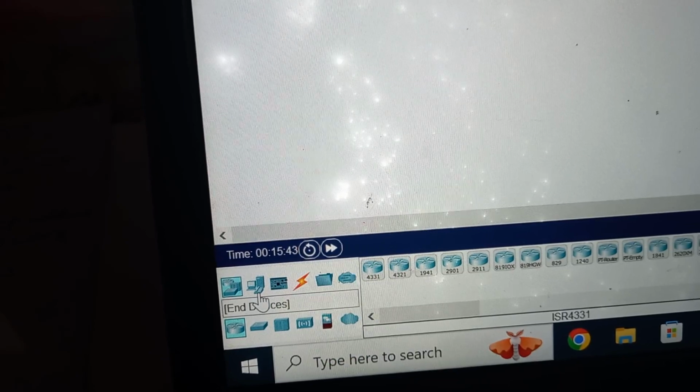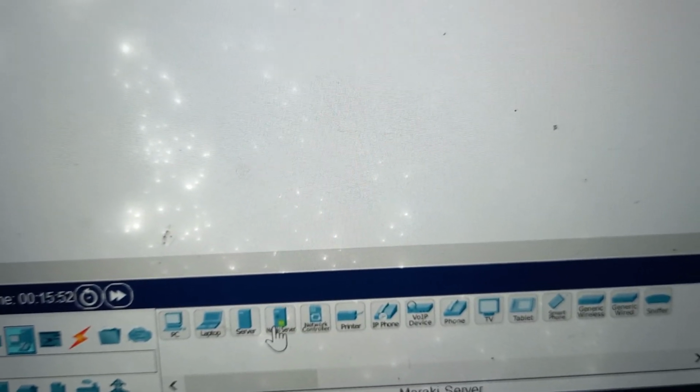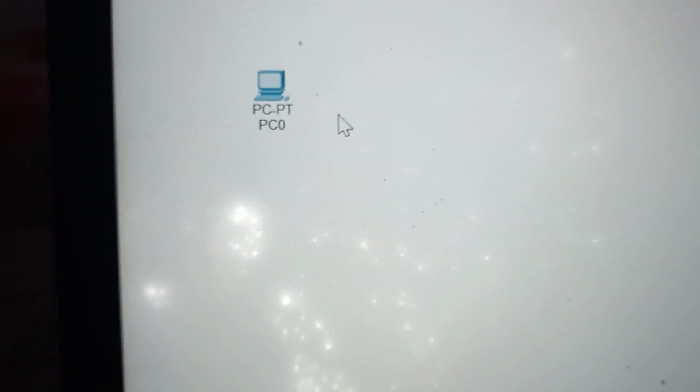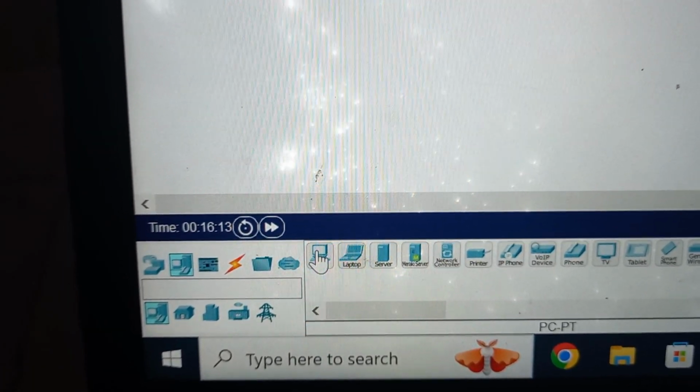At the bottom left, you have an option End Devices. Click on End Devices. It will display some computers: PC, laptop, server, and so on. So I want a PC. I'll click on this and go to the workspace. Just click on the workspace, you will get a PC. For peer-to-peer communication, I need another PC. Again I will go to the bottom, click on PC, come to the workspace, and just click. So I got two computers.